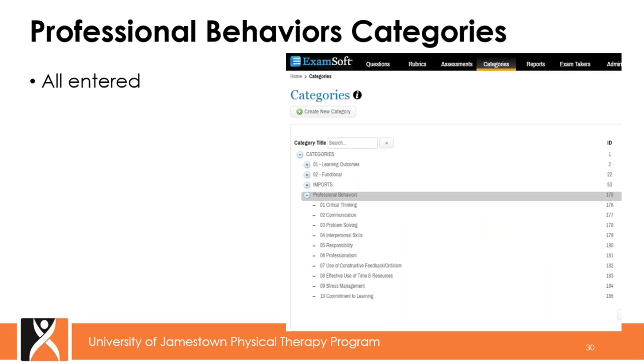Then under the professional behaviors parent category, this is where I added the subcategories. I basically hit create and add another until I entered them all. The reason they're numbered, like you can see it says critical thinking 01, 02 communication, is that way they stayed in a standardized order for us, which is consistent with the professional behaviors documentation that we use.